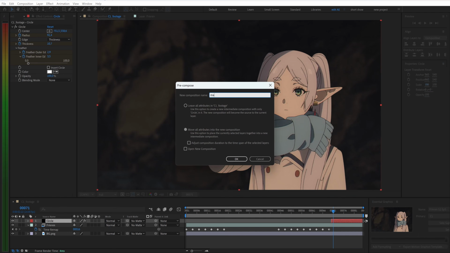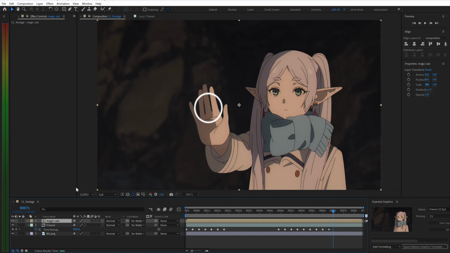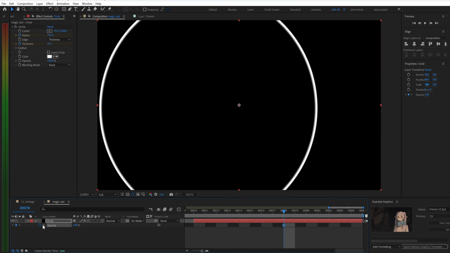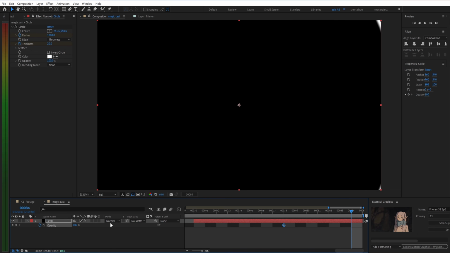Next, pre-compose the layer and name it Magic Cast. Then add opacity keyframes so the circle expands and gradually fades out.